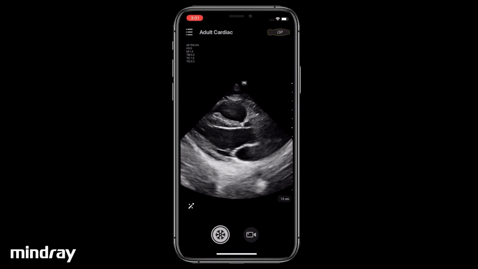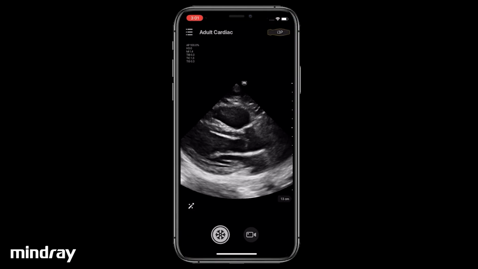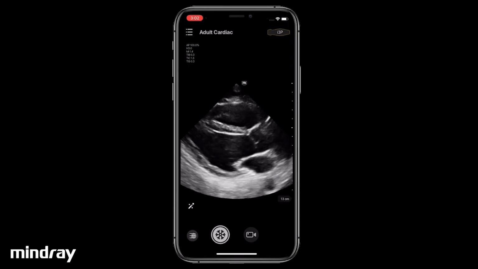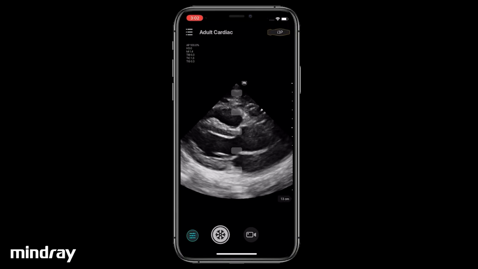Swipe up and down to change image depth. Swipe left and right to change image gain. When changing gain, the TGC icon appears.